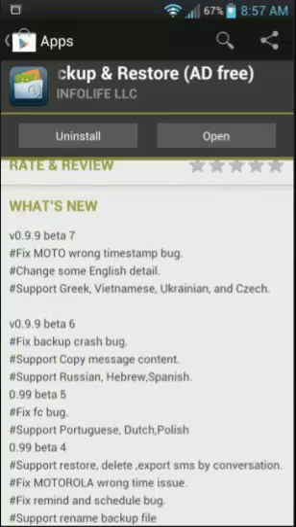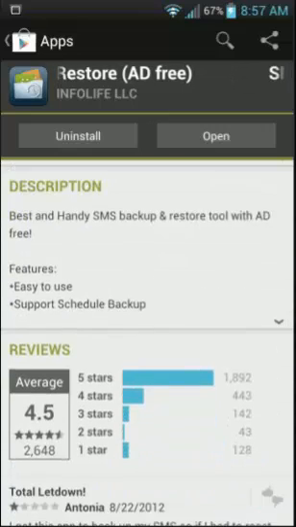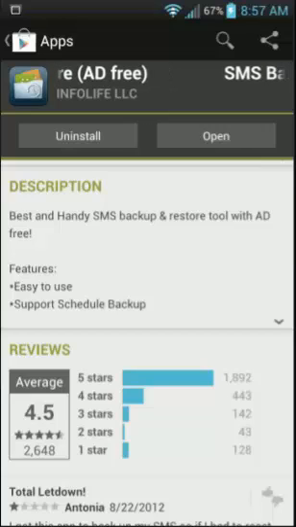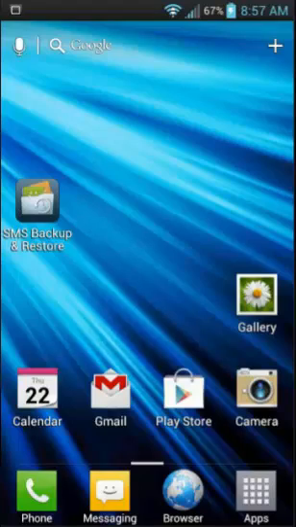And yeah, it's an awesome app though. Highly recommend it. I gave this a 5 stars because it's just so useful and it just works. But anyway, that was my app review of SMS Backup and Restore.